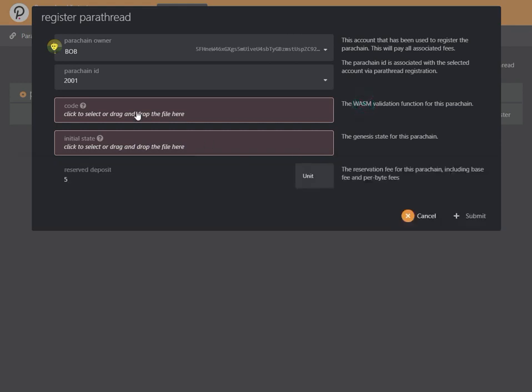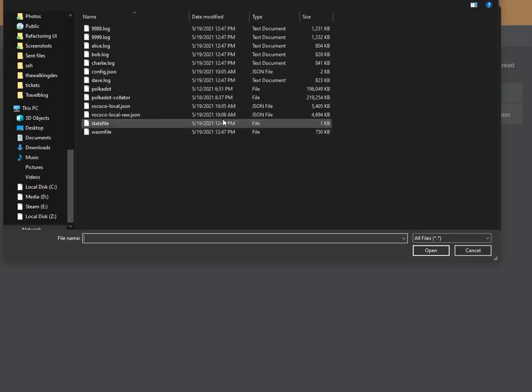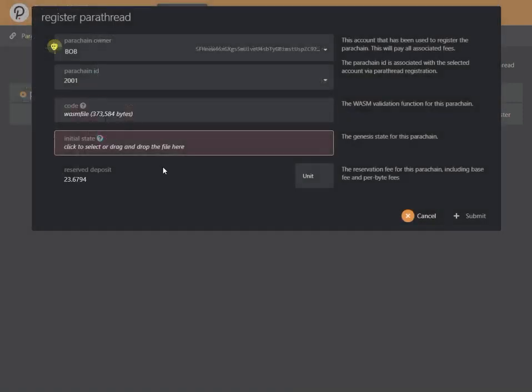going to upload now. So if I click on code and then I find the WASM file, you can see that the reserved deposit has risen to 23 units. So this is because of the weight of the file. So this is 300 kilobytes, and thus the deposit increases in size. And then the initial state is going to be the state file. And so this is small, so this didn't affect the deposit very much. And now I can upload this to the relay chain.